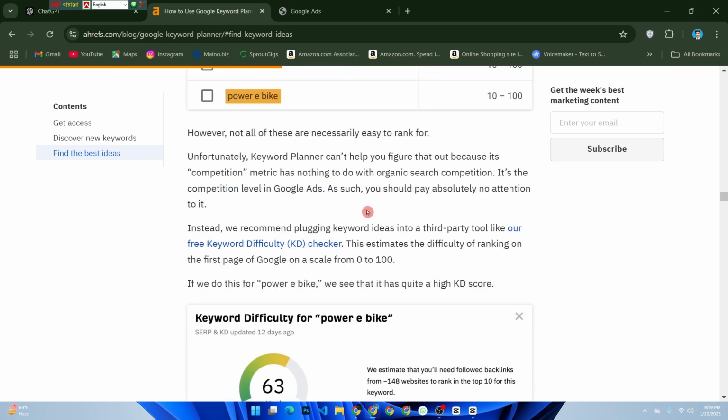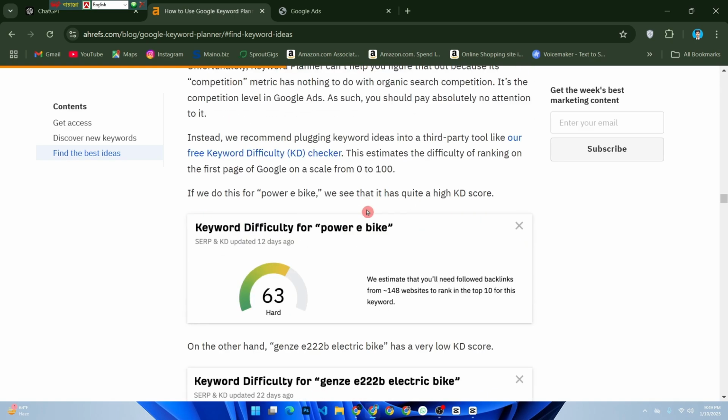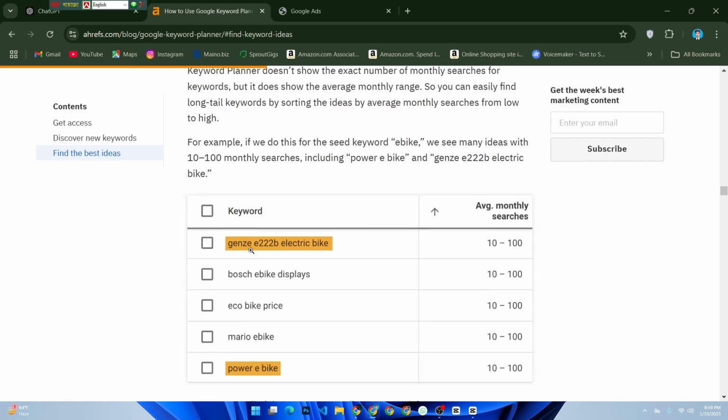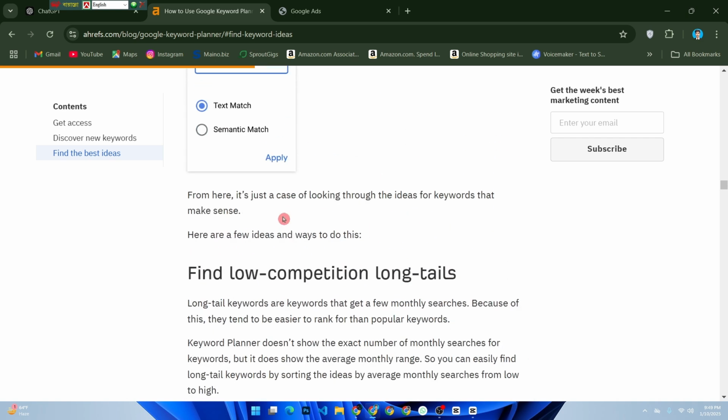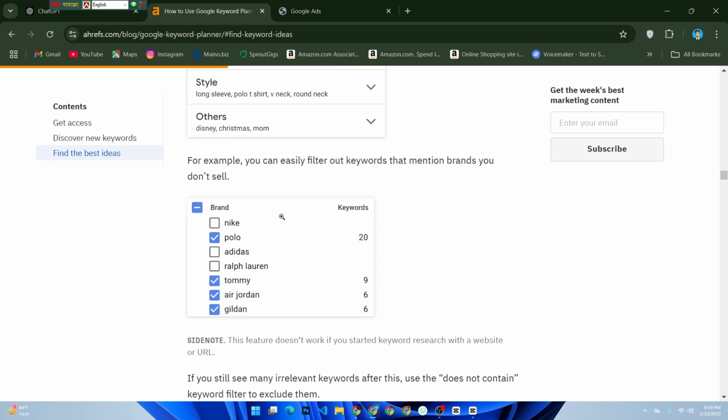For a pro tip, look for long tail keywords. These are less competitive and often easier to rank for. Sort ideas by average monthly searches from low to high to uncover these gems.